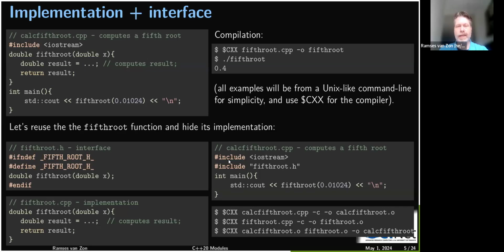But then when it's linking, that's when it realizes that this particular piece of code needs a function that's called fifth root and that its implementation is in the other object file. So that's the linker's job to do. So that's the standard way that both C and C++ work. And this is modular. This is a module. We won't call it a module soon anymore because there's something else that's called modules. But this is a module.